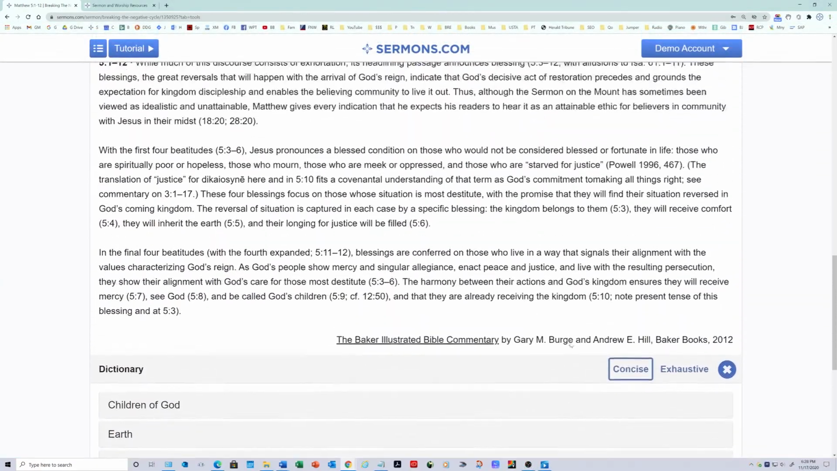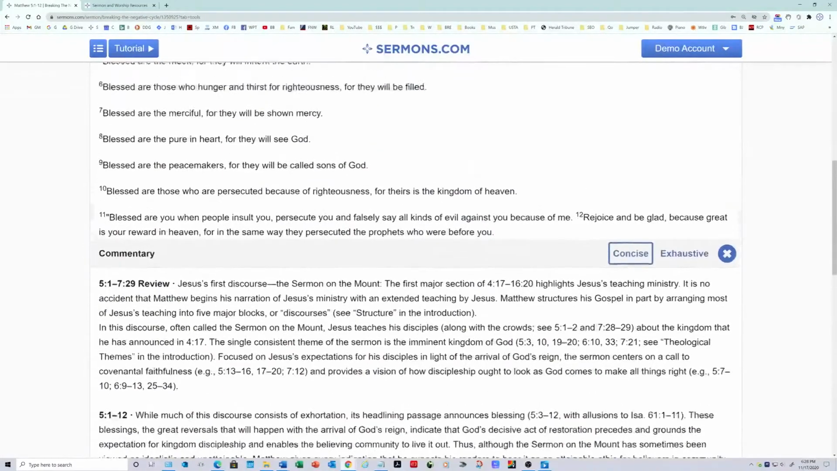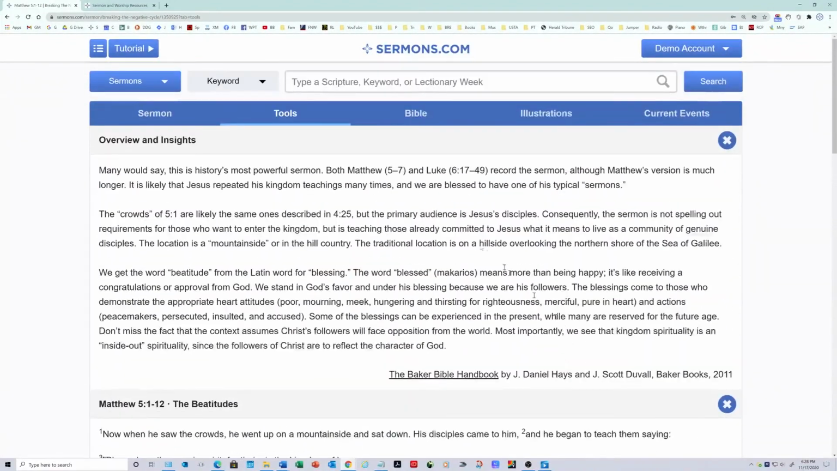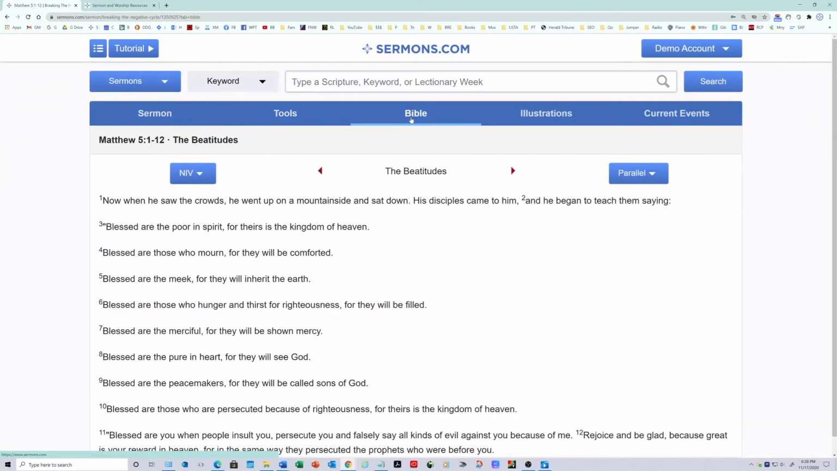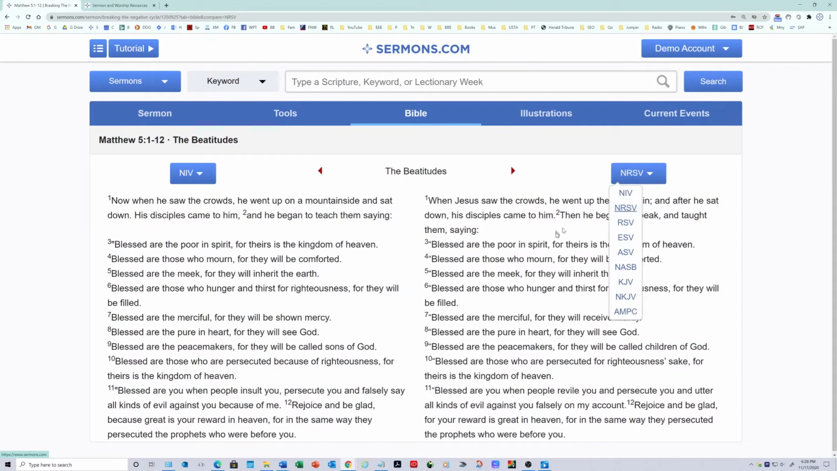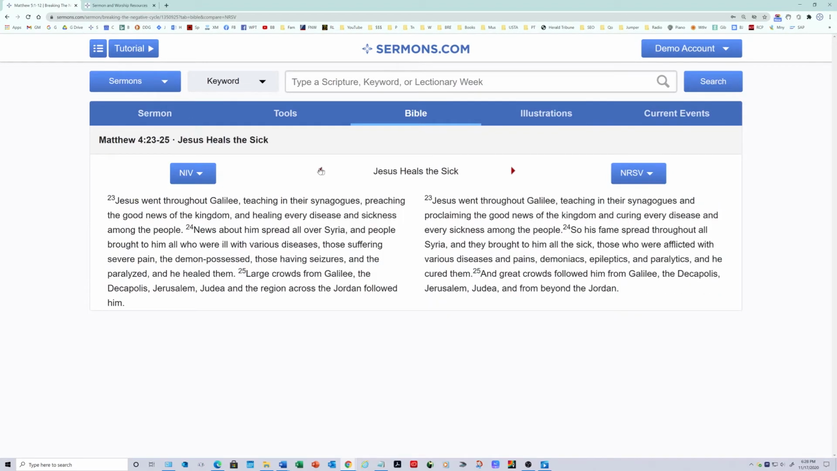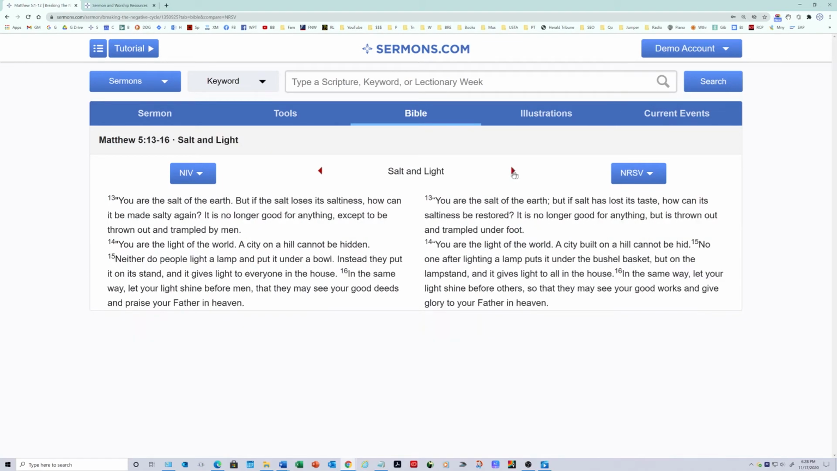Scrolling back up to the sermon bar, the next tab is Bible. Remember that our search is on the Beatitudes, so the Bible tab is displaying Matthew 5, 1 through 12. You can view translations in parallel with this menu. We'll choose the NRSV. You can look at the context of the Beatitudes by going back or forward.